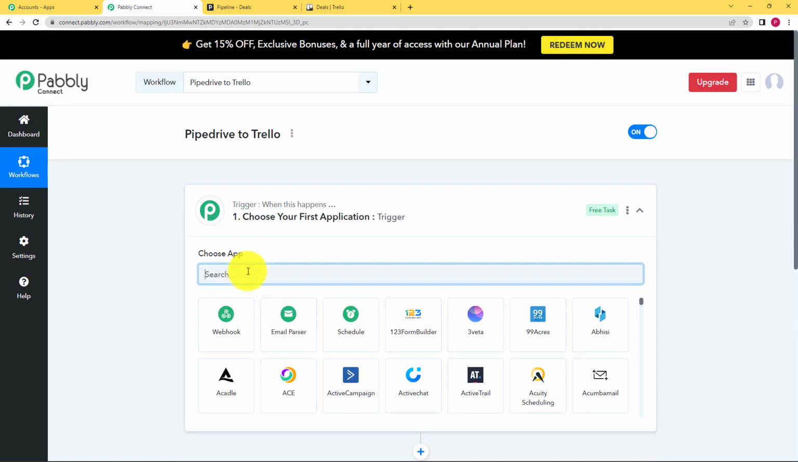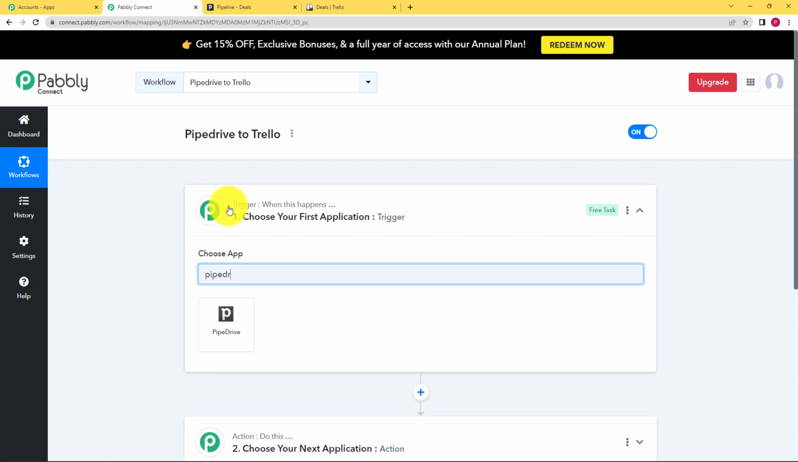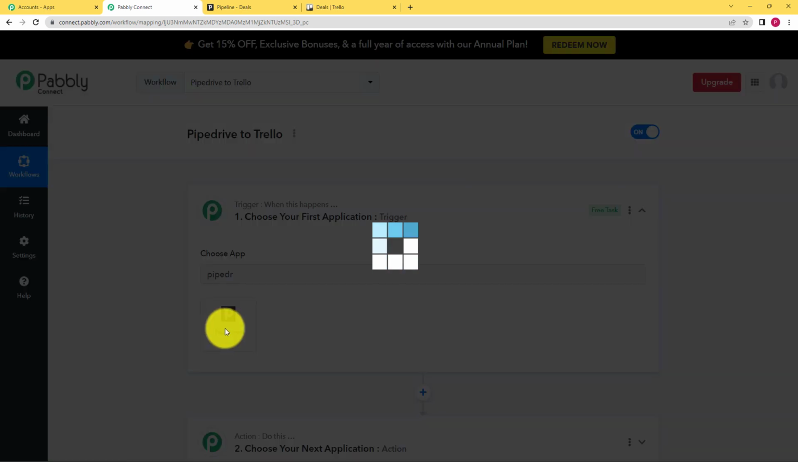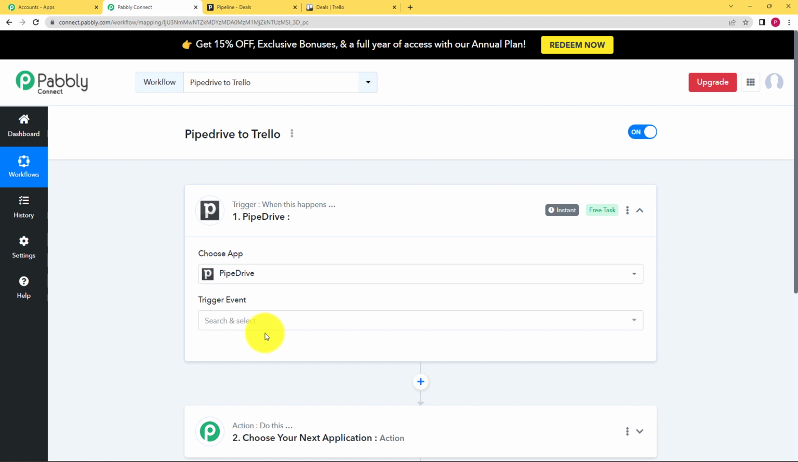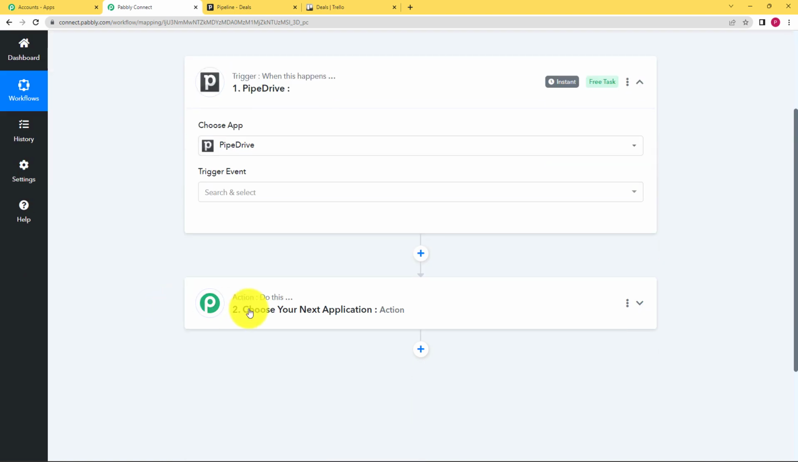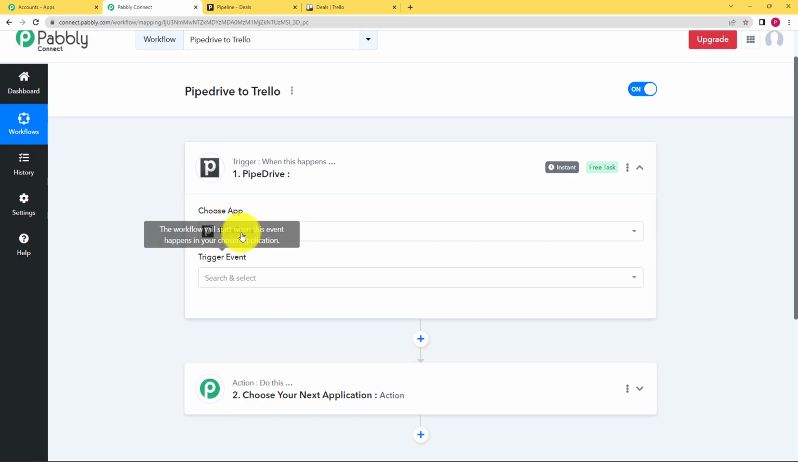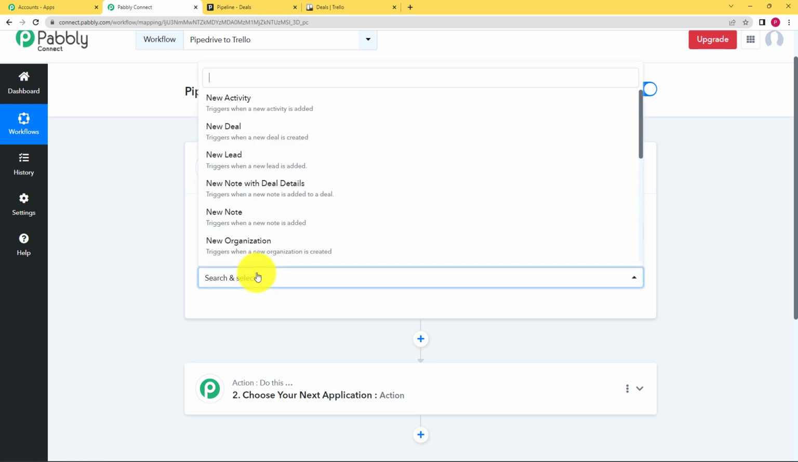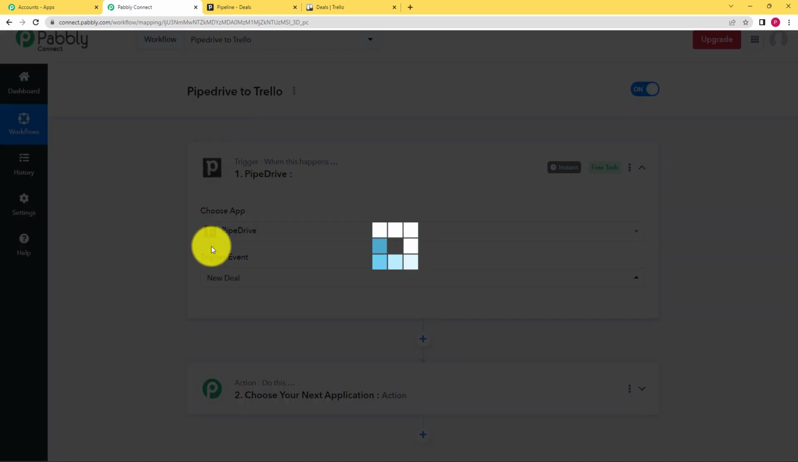Okay, so today our trigger application is going to be Pipedrive. Why? Because the whole purpose of this workflow is that whenever a new deal is added on the stage to Pipedrive, that information should be forwarded to Trello and a new card should be added in Trello. So our action application will be Trello. But let's just go with the first step first. The application we chose is Pipedrive and the event will be a new deal. So let's just select new deal.